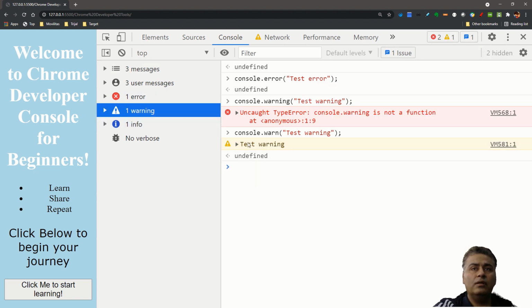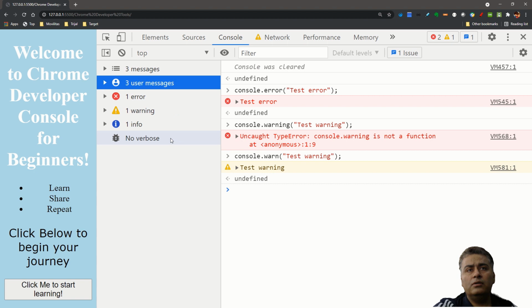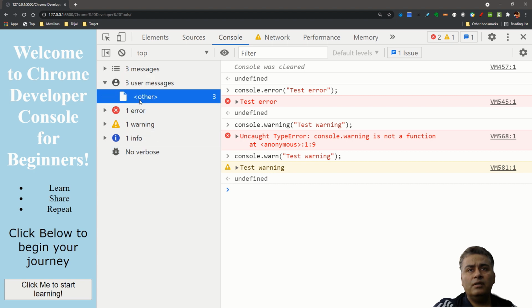In case you click here, it will show that test warning. You click here, it shows test error. If you click here, it shows everything in the file. It is mentioning it as others because we are using this REPL, right?